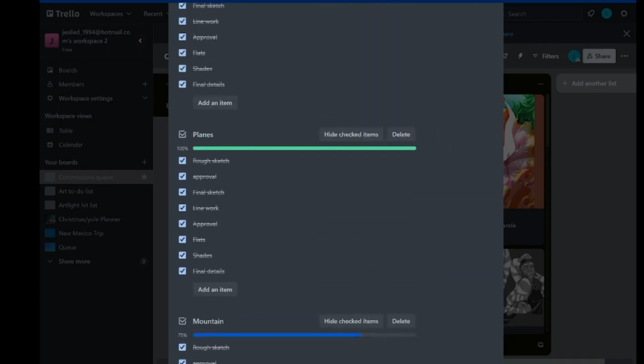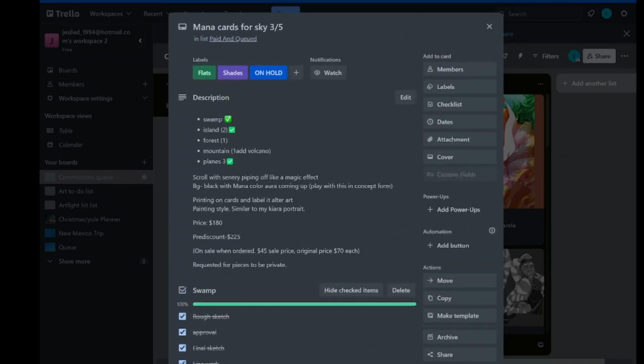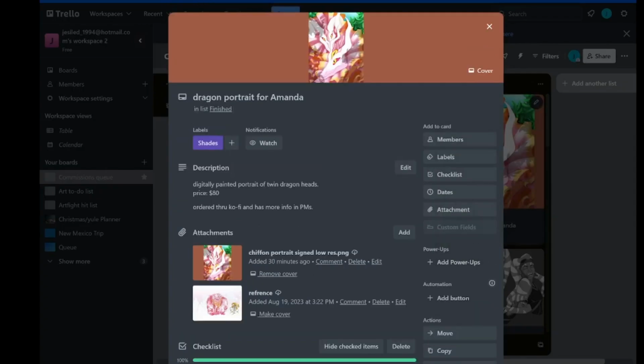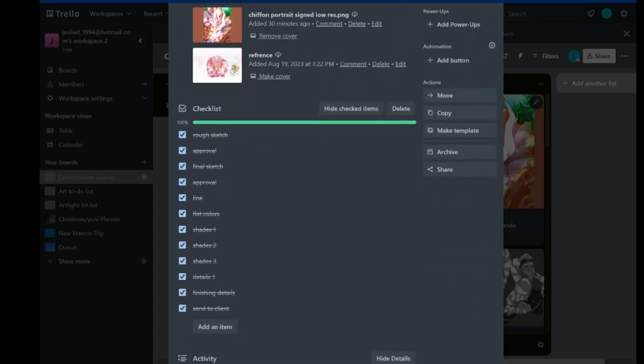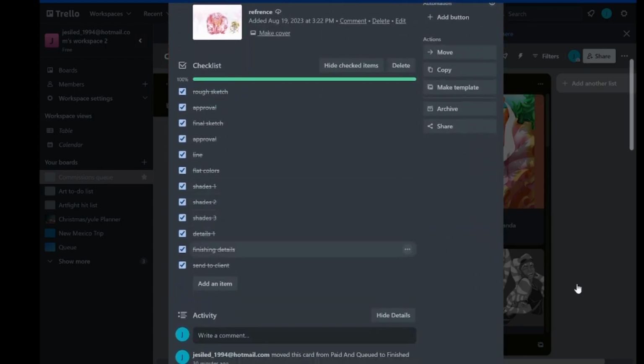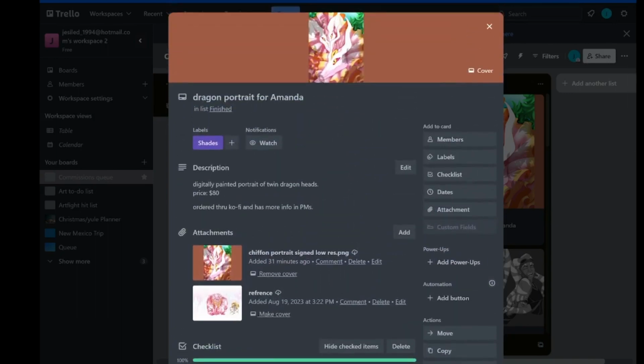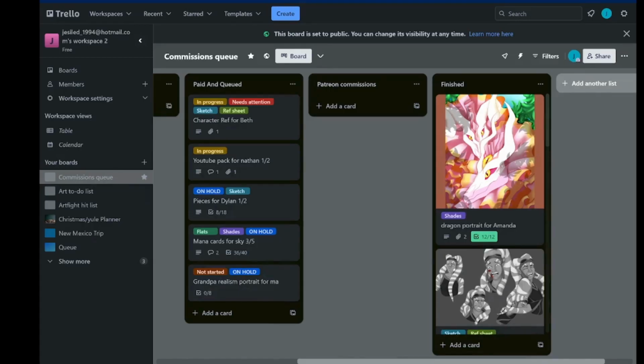And the checklists are like my best friend. And you don't have to just use the checklist on multiple piece ones. I use them quite often on large pieces or any piece in general that has a lot. Like this one that's finished is just one piece, but it has multiple shading phases basically. And so it's easier to keep track of that. So that is basically how I've managed my queue.